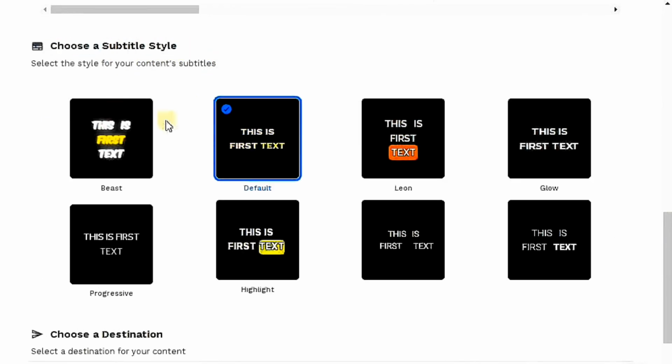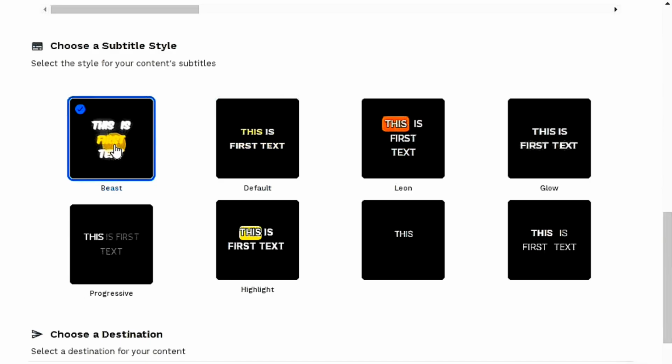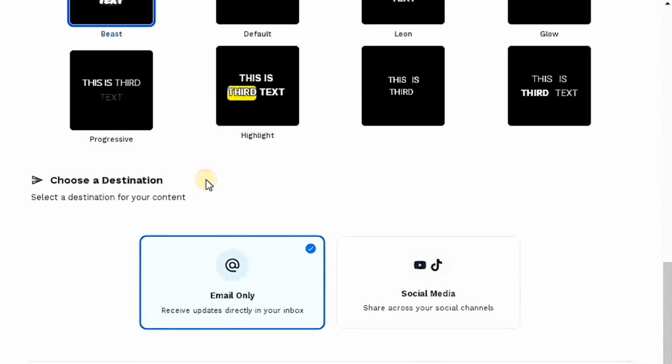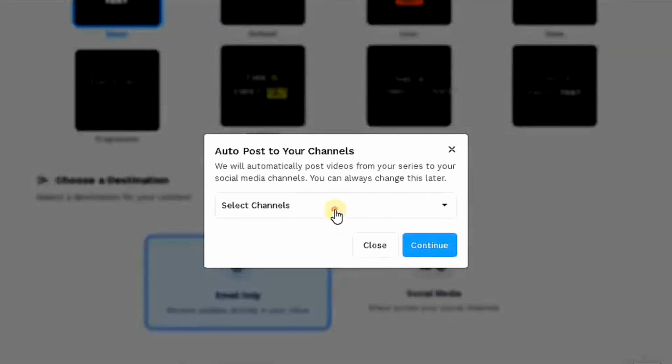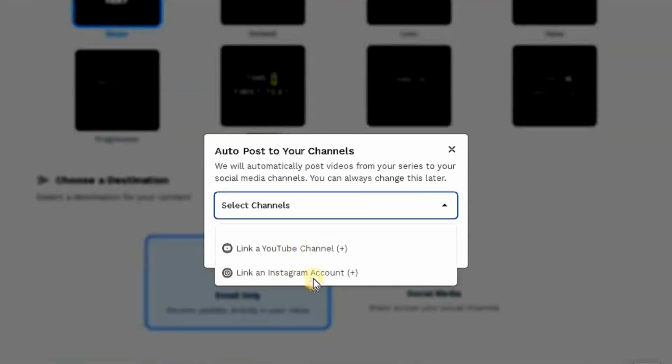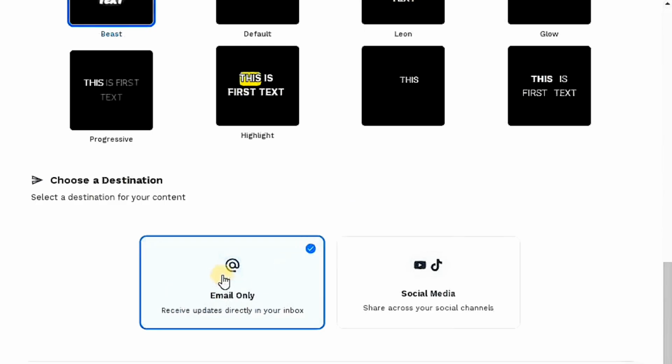There are also text fonts that appear in the video, and there are quite a few options. I'll choose this font. The site offers options for sharing the video. The free trial allows you to send it via email, while the paid plan lets you send it by email or post it directly to YouTube or Instagram. I'll leave the setting as it is.